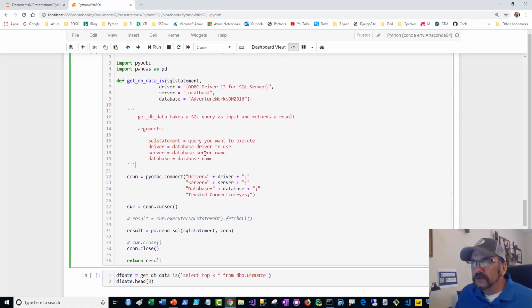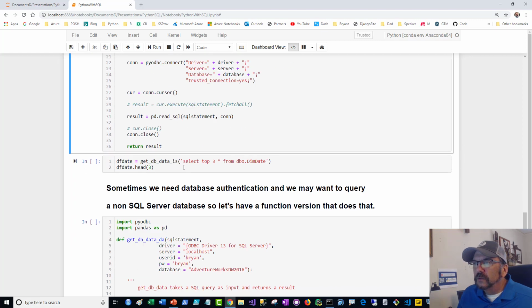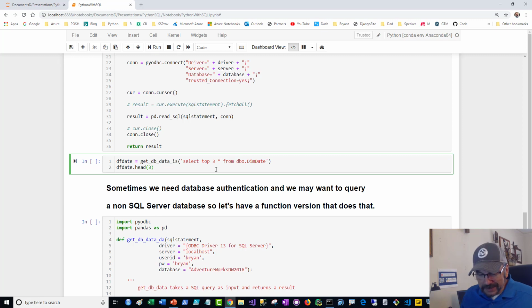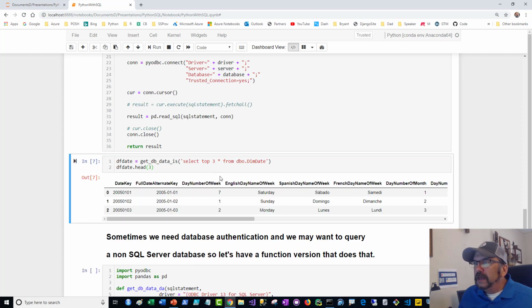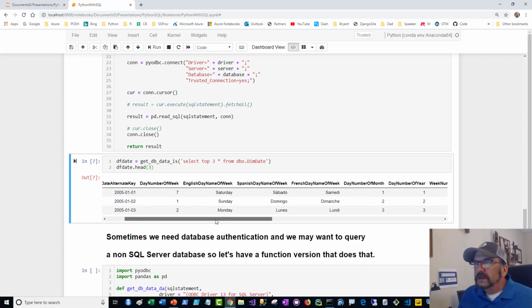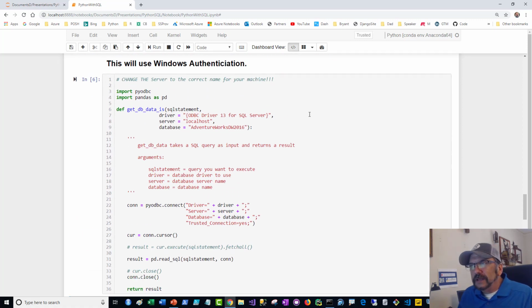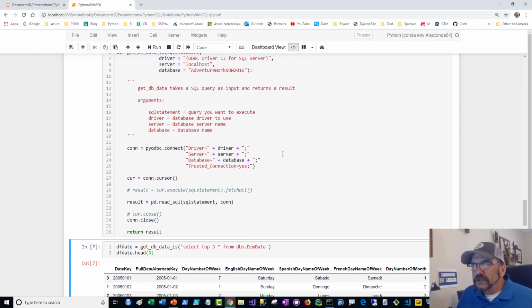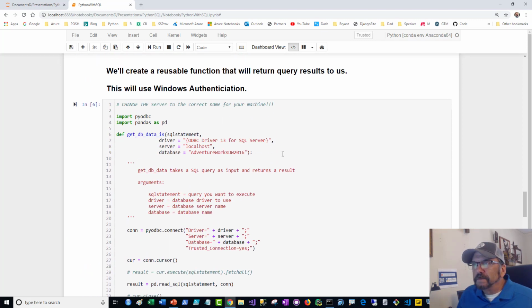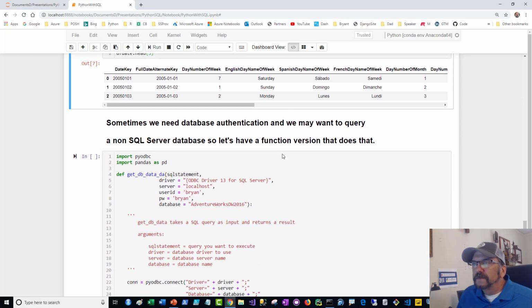So let's run this to define this function, and then we'll do a little test of it. We're going to say get DB data, select top three from DimDate. I know, real robust table there. And you can see it worked. So feel free to take this. Just be aware, I'm not giving any validation that this code is perfect. Check it, make sure it fits your standards, et cetera. But this is an idea of how you can use things.